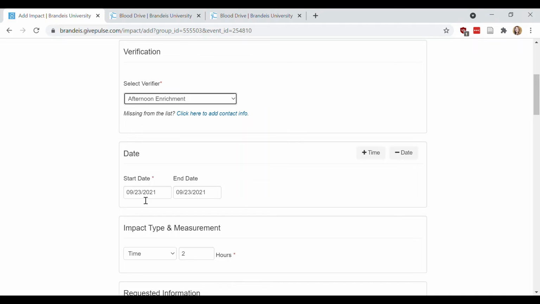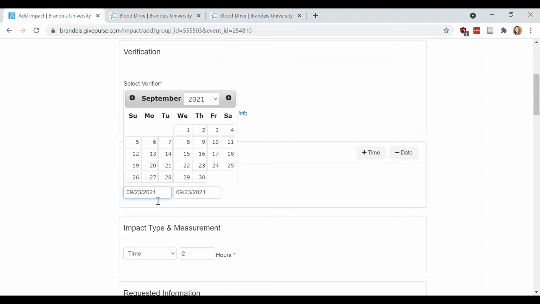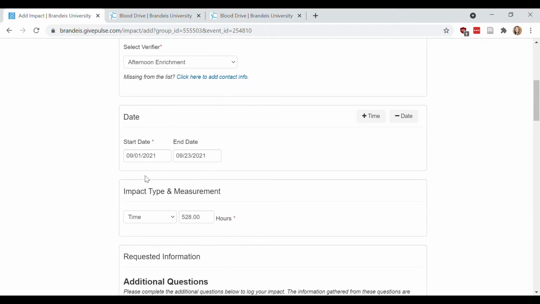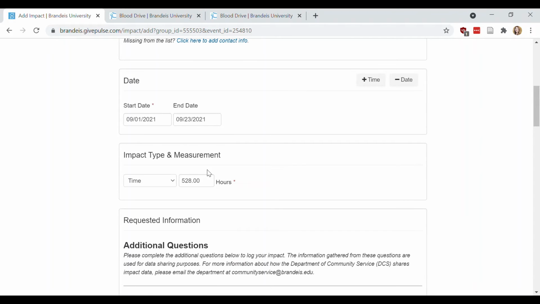Notice that you can change the date of your volunteering. This is the way that you can backlog your hours. So if you know that this past summer you volunteered 50 hours in July, and did not log the hours in the old Sage system, you are able to input these dates here by selecting the calendar box. Please note, if you do backlog, the system will automatically populate the hours based on a 24-hour time cycle. For example, if I'm going to log hours from September 1st to September 23rd, it automatically populates under Impact and Time Measurement 528 hours. So I need to manually enter the 50 hours that I backlogged.